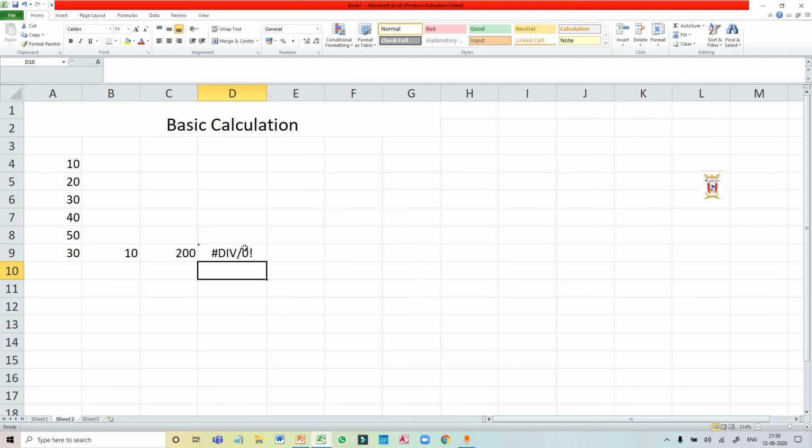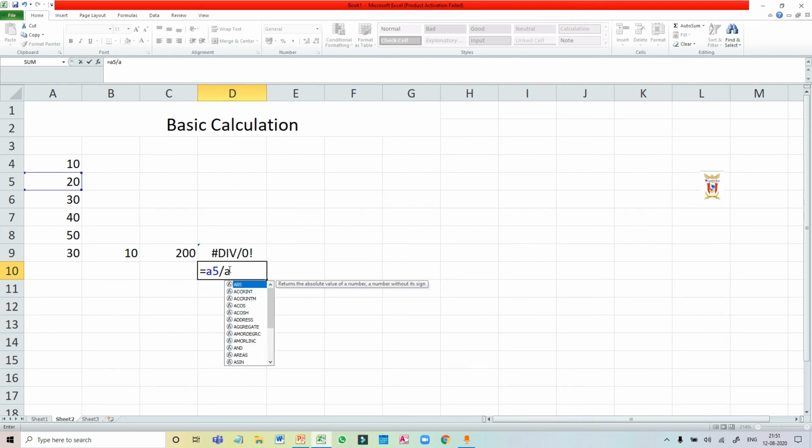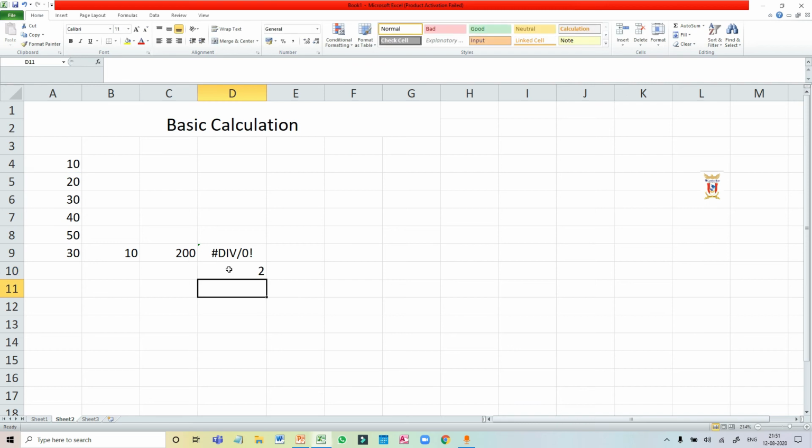Now, this is an error because I have by chance written A3 divide by A2. I should have written something else. So let's try again. Is equal to A5 divide by A4. So the answer is 2.